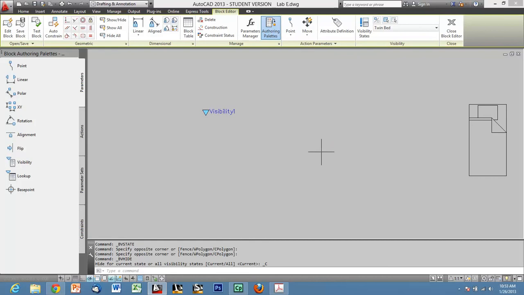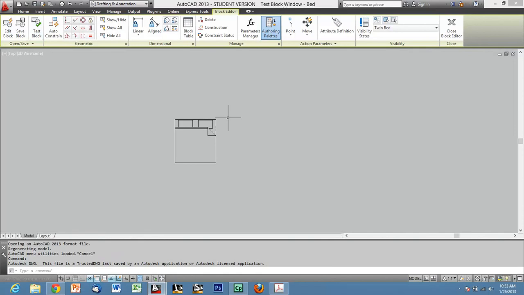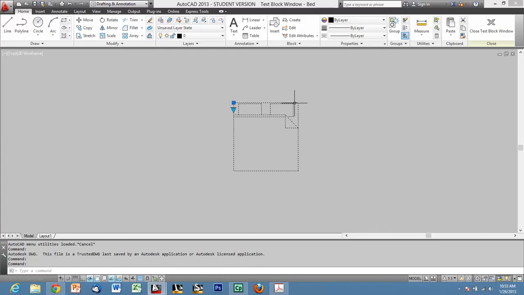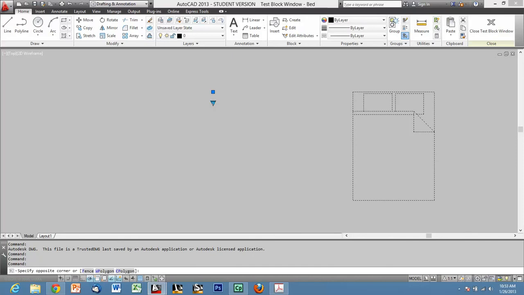So once you get this all programmed in, you can come in here and test it, and you'll see that we need to do just a little bit more tweaking before this thing is right. By default, when you insert this block, it's going to go to the top visibility state, which in mine is going to be the king bed visibility state. But when I click on this inside the tester, you can see that I get my drop down here for my visibilities, so I can change between whichever one I want.